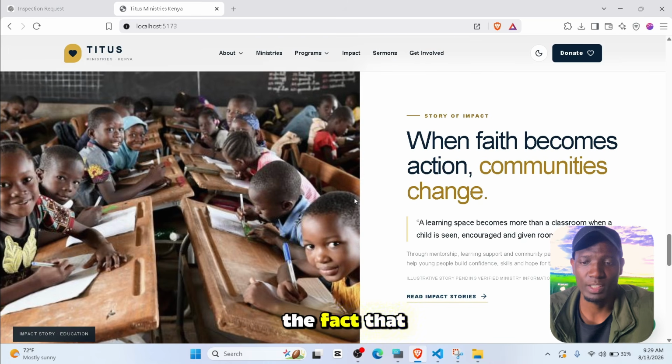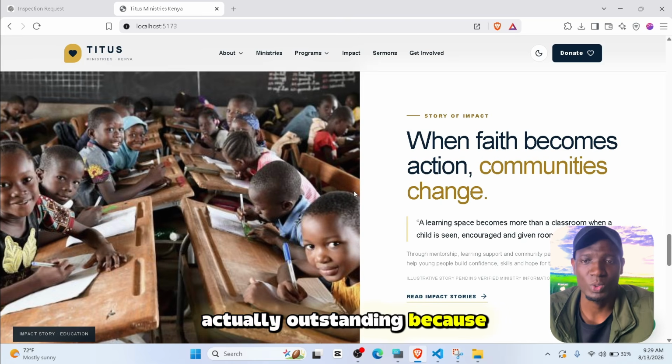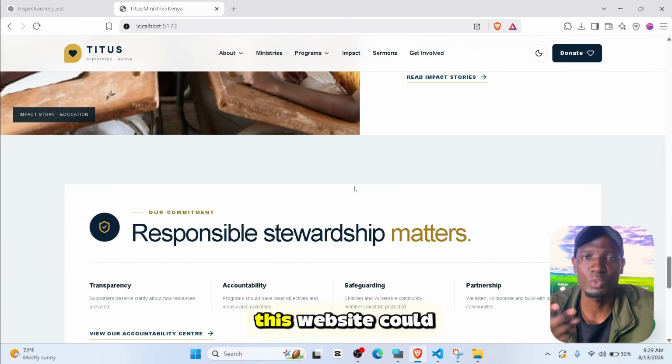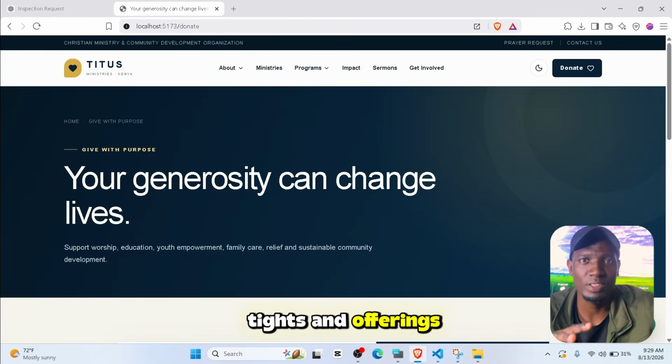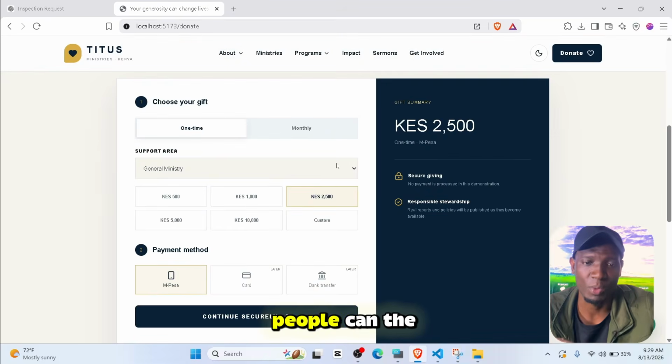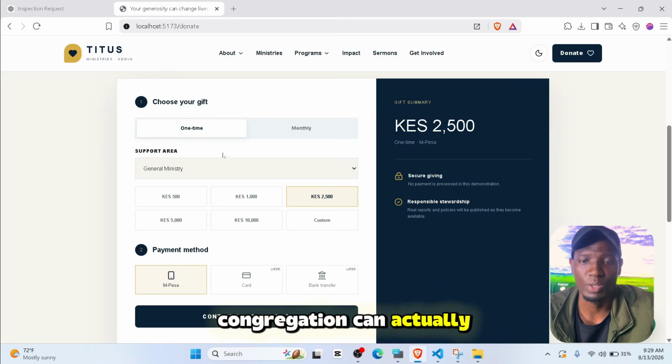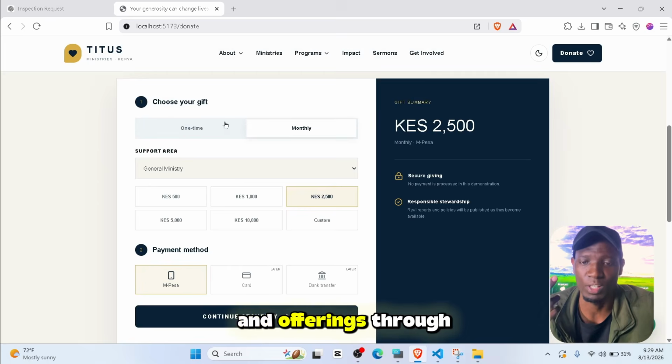Based on the fact that it created this in less than 30 minutes, it is actually outstanding, because 3 years back, this website could take 3 days and above to create. It also gave us a donate button if you want tithes and offerings directly on the website. The congregation can go ahead and donate or send tithes and offerings through this.